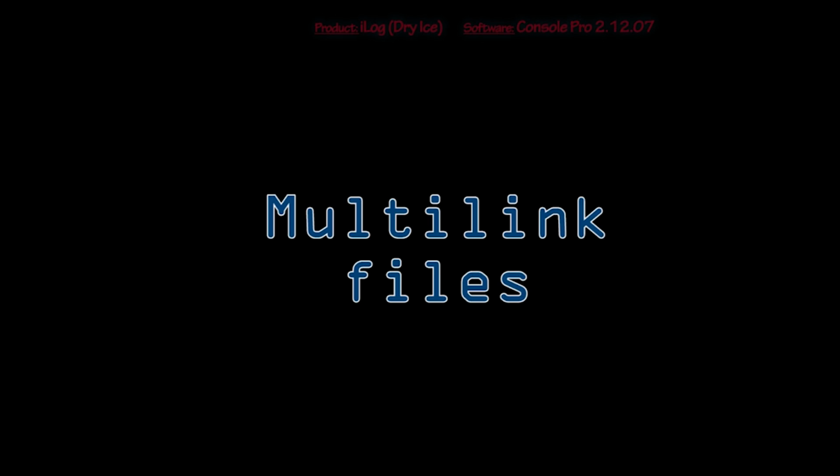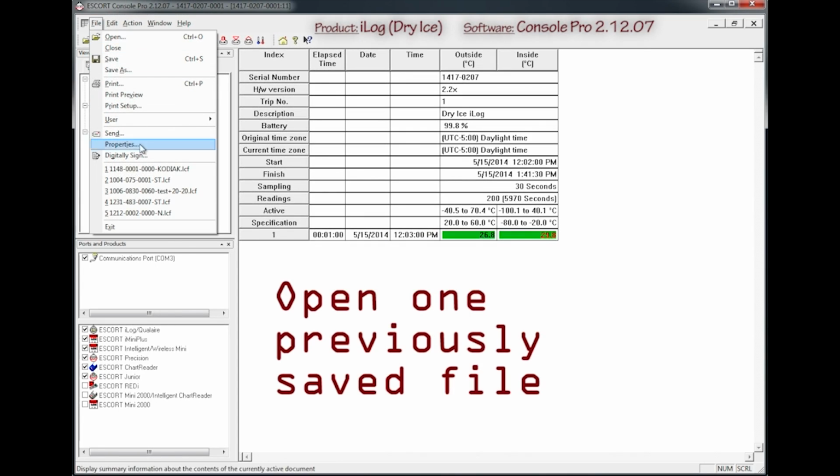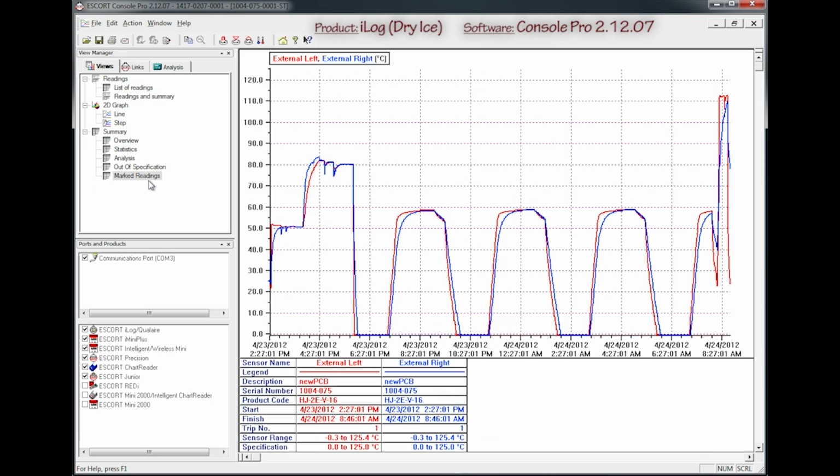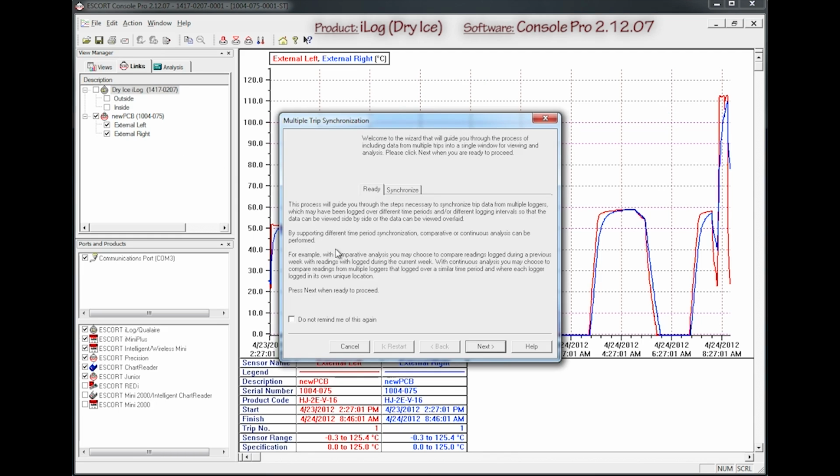Let's take a look at multi-link files. You need to open one previously saved file from your computer and go to the Links tab in the View Manager and select the tick box of the second unit shown. The multiple trip synchronization wizard will pop up with the Ready page, where you can select the tick box to not remind you what to do when running this wizard and click Next or Synchronize tab.